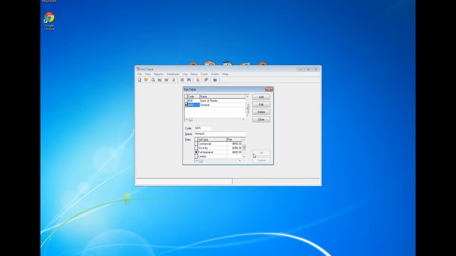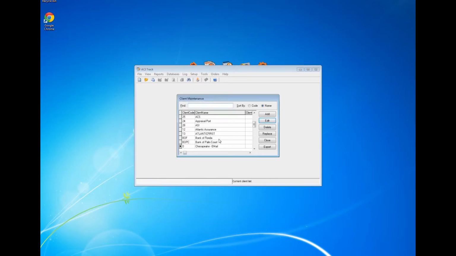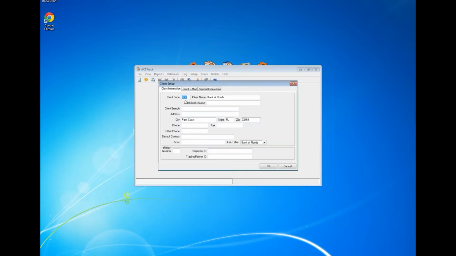Very good. Now all I have to do is close out of this fee table, which I'm doing right now. So let's go to databases, clients. My first client that I'm going to be touching on is going to be Bank of Florida. No surprise there. Let's go to edit right now. Left click on edit. Okay, BOF, Bank of Florida. Take a look right here. Fee table, it's already assigned to Bank of Florida. Now, if I wanted to make it general, I could, but like I said, Bank of Florida is going to get the discounted rate. I'm going to left click on OK.